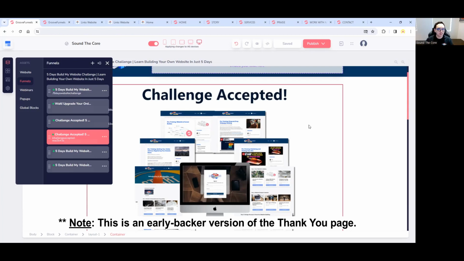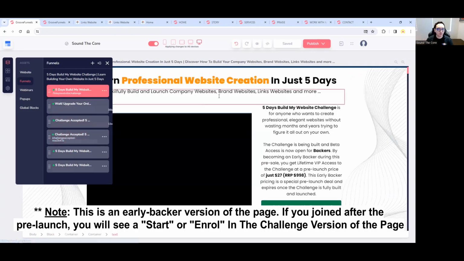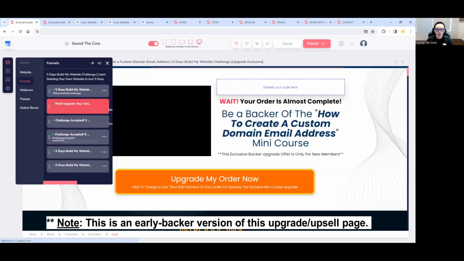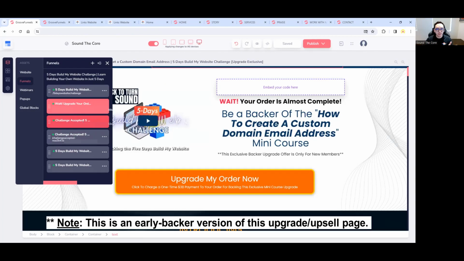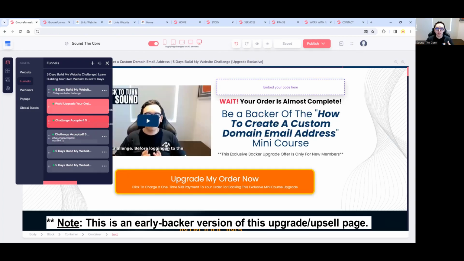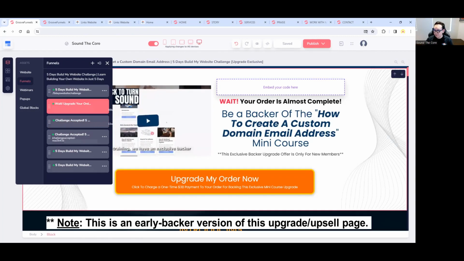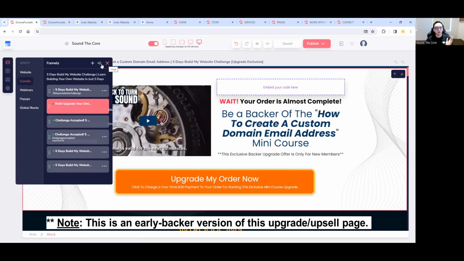Just know that there are a set of four pages in this funnel for the 5 Days Build My Website Challenge. The first page is the sales page, followed by the upsell, the one-time offer page, which is for the email mini course upgrade. And the third and fourth pages are the two versions of the thank you page, which you could potentially end up at. Now, that's just the funnel. So in this walkthrough, I am showing you the difference between a website and a funnel.